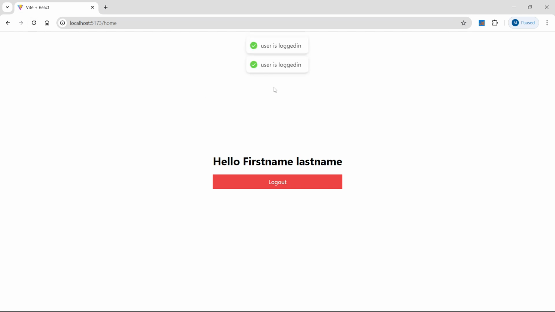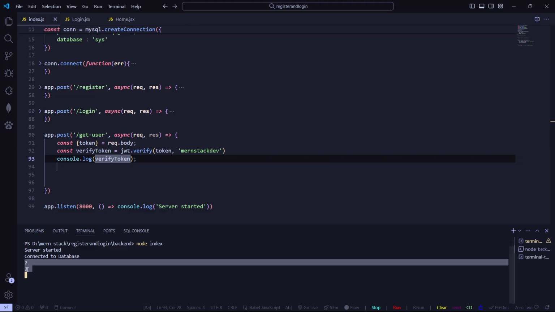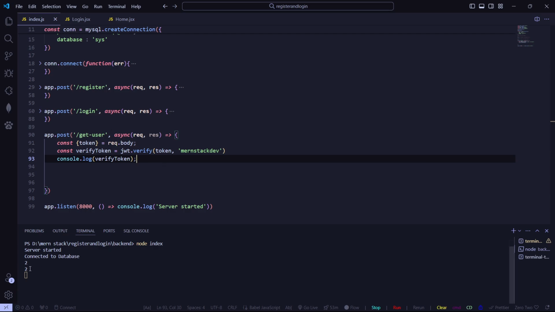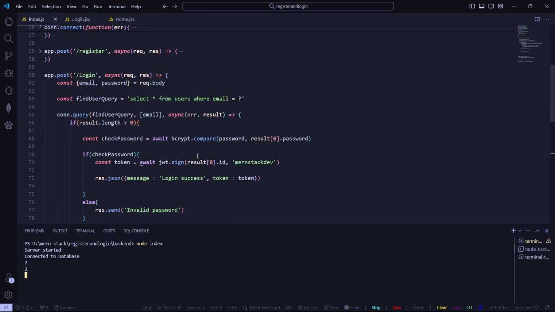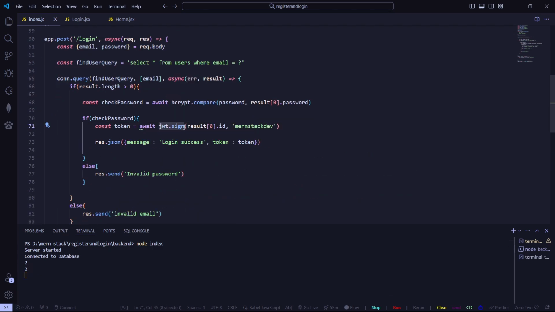Okay, now let's rerun our server again. Refresh our homepage. Okay, so I am getting ID. This is my ID, because I signed my JWT token on my ID. If I want the entire user, like first name, last name, all the user data, I want to sign on my user data, not ID. Now I'm changing my id to user data.